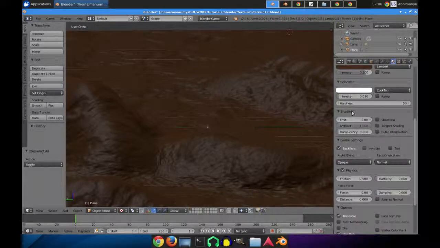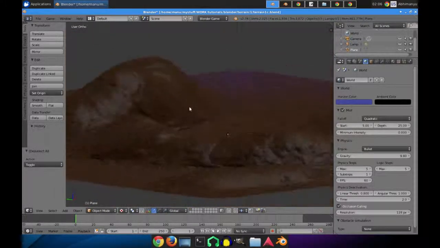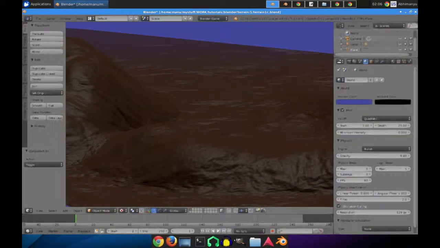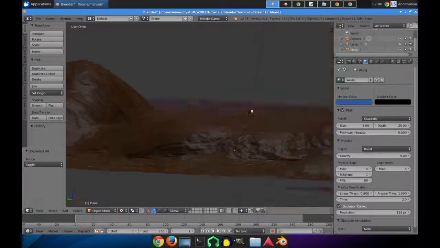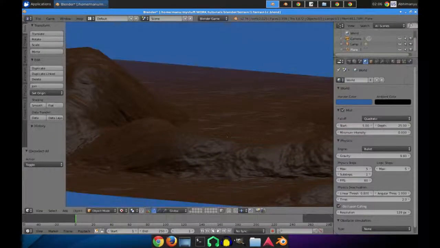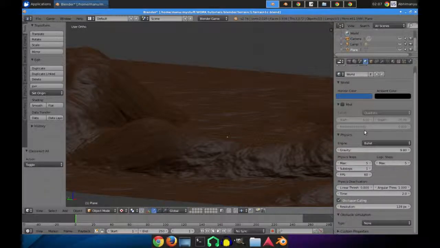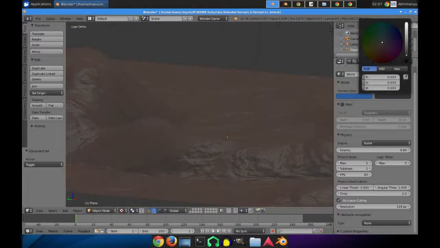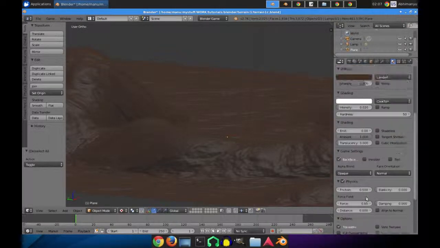We can further decrease the ambience, the specular. First we can increase the world ambience. We can add mist if we like, but I don't think so. Okay, I'll change the sky color, and I'm going to remove the mist for now, and we can change the ambient color a bit. I'm going to world. This step might be unnecessary, but I feel like doing it.